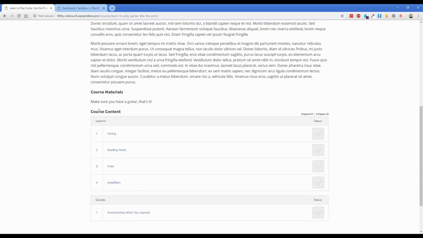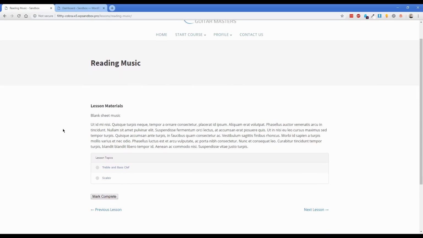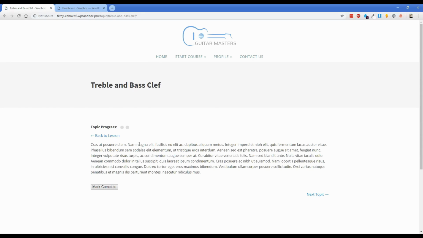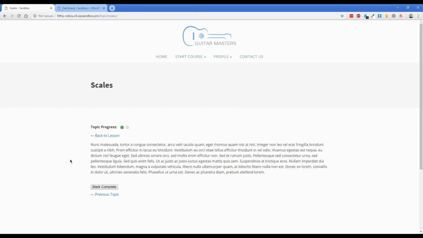And then from the course content, underneath that, you have each lesson. Each lesson contains a series of topics, and they can be as plentiful as you like. In this particular case, we have just a couple set up. And what you can do is click inside the topic. You can see the content inside the course. Once you've decided that you're ready to move on, you click Mark Complete, and it takes you to the next topic in the progression.